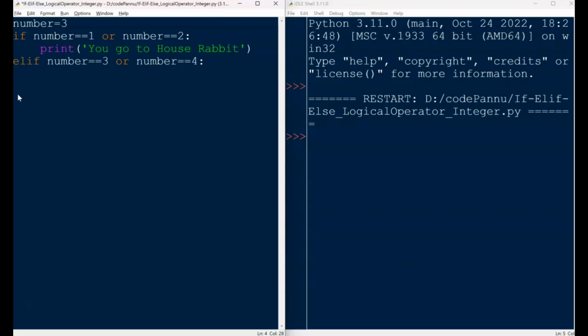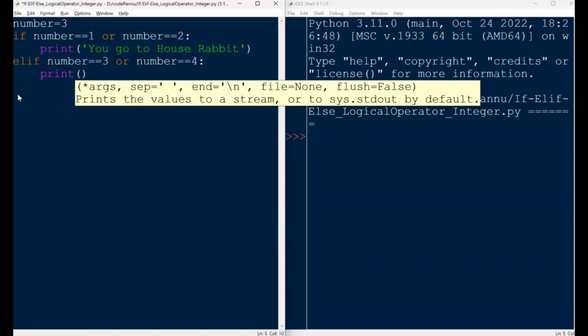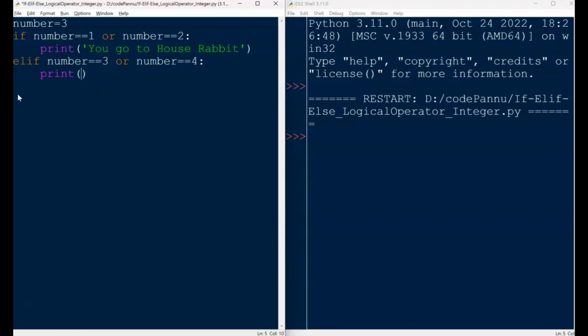So, press enter and we write print open bracket, close bracket. Inside the bracket, put open single quote, close single quote and write you go to house deer inside the quotes. And now, let us check our third condition. So, if the student picked any other number, then Python should print you go to house duck.